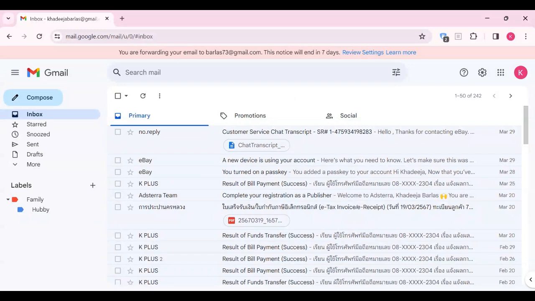Now, you have successfully set up the forwarding from Gmail to another email address. Now you can stay organized and ensure that you never miss an important email, no matter which account you are checking. That's the end of today's tutorial on forwarding Gmail to another email address.